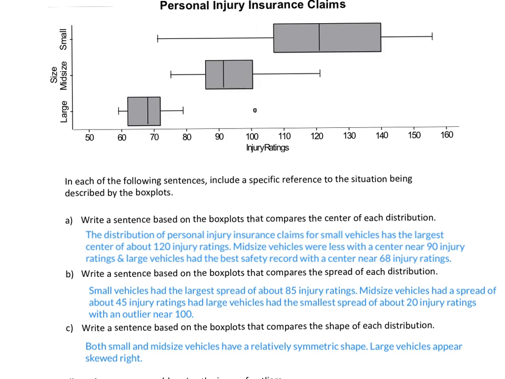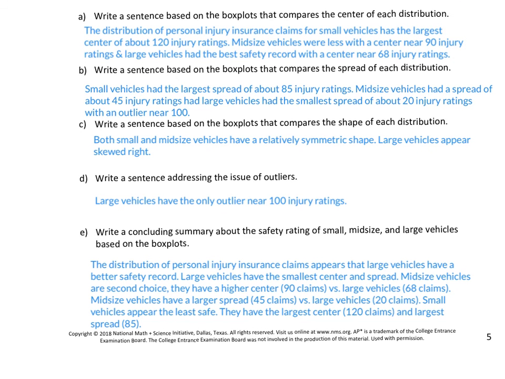And then to write your concluding summary, we can practice that too. So take a minute or two and try letters D and E. So here's an example of a concluding summary. The distribution of personal injury claims appears that large vehicles have a better safety record. Large vehicles have the smallest center and spread. Mid-sized vehicles are second choice. They have a higher center, 90 claims versus large vehicles, 68. Mid-sized vehicles have a larger spread, 45 claims versus large vehicles, 20 claims. Small vehicles appear the least safe. They have the largest center of 120 and the largest spread of 85. Okay?